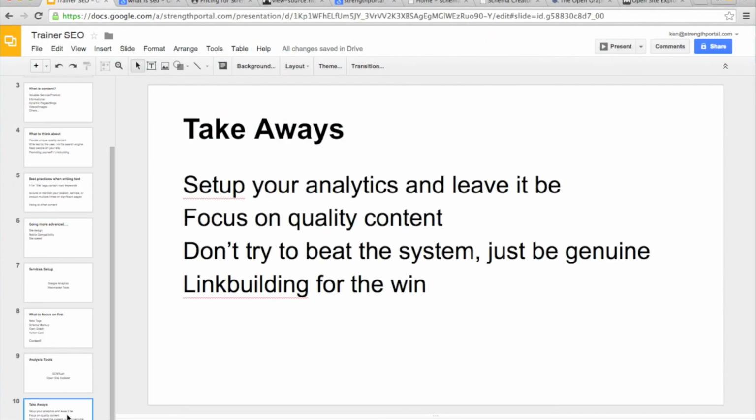So coming toward the end, takeaways. Set up your analytics and leave it be. The more time you let analytics collect data from day to day, the better it's going to be over time. I can't see you just setting it up and the next day spending a lot of time on it. Give it a month, give it a couple of months, depending on what traffic is coming to your website, and then go back and focus on that.